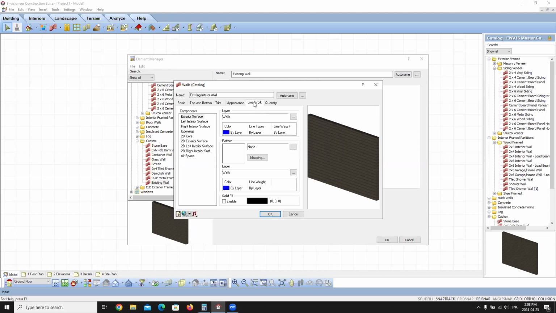So what we want to do is select the 2D core, and select all the way down to the airspace option. So we're going to highlight all of these. With these all selected, what we're going to do is use the wall's existing layer.